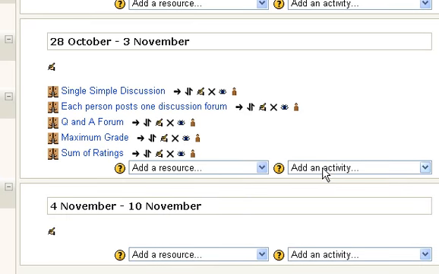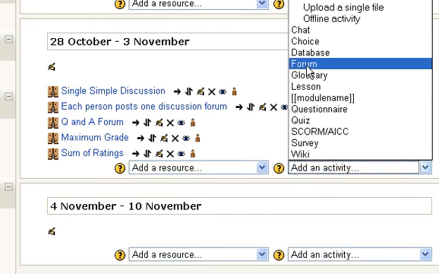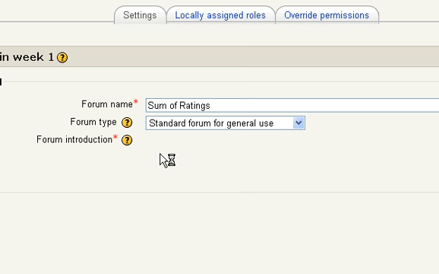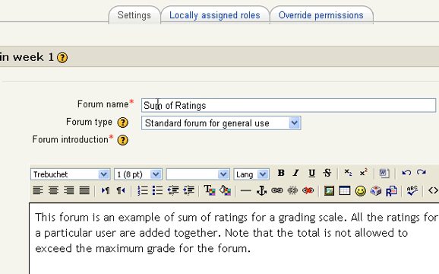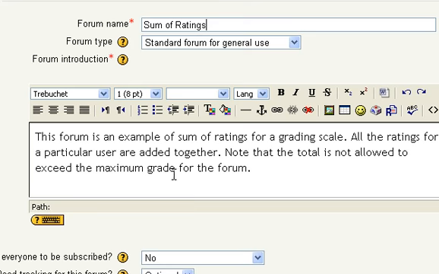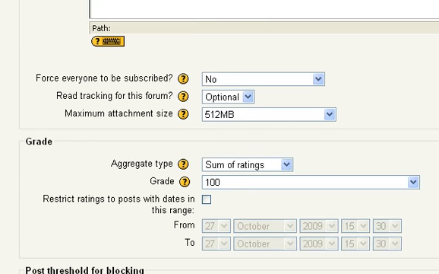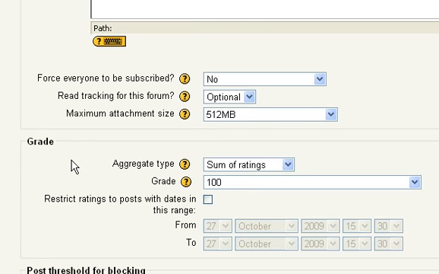Okay, and you're going to go to add an activity, and you're going to go to add a forum. Now I've done that here, so let's go in here and update it. When you're in here, you're going to give it a name. Standard forum, that's fine. This is the text material. We're going to come down here to the section of grade. Now, the forums won't drop into the grade book unless you tell it to be graded.